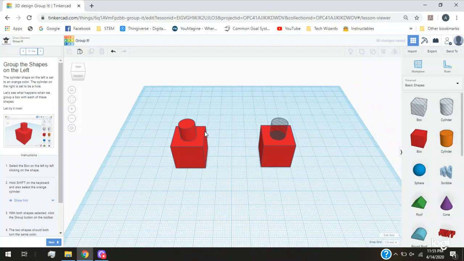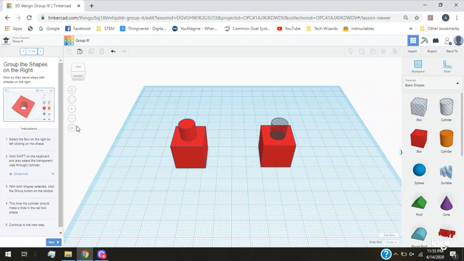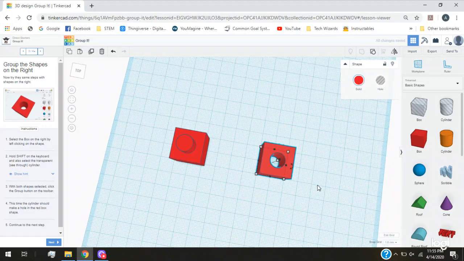Now that's great if you're adding two shapes together, but what if you want to take something away from the shape? So over here, we'll go on to the next step. We're going to group to make a hole. A lot of times you can make a shape in Tinkercad by taking part of a basic shape away from it. So again, we'll click on the box. We'll click on the cylinder that shows as being a hole. And when we group those together, you can see we've got a hole through our cube.